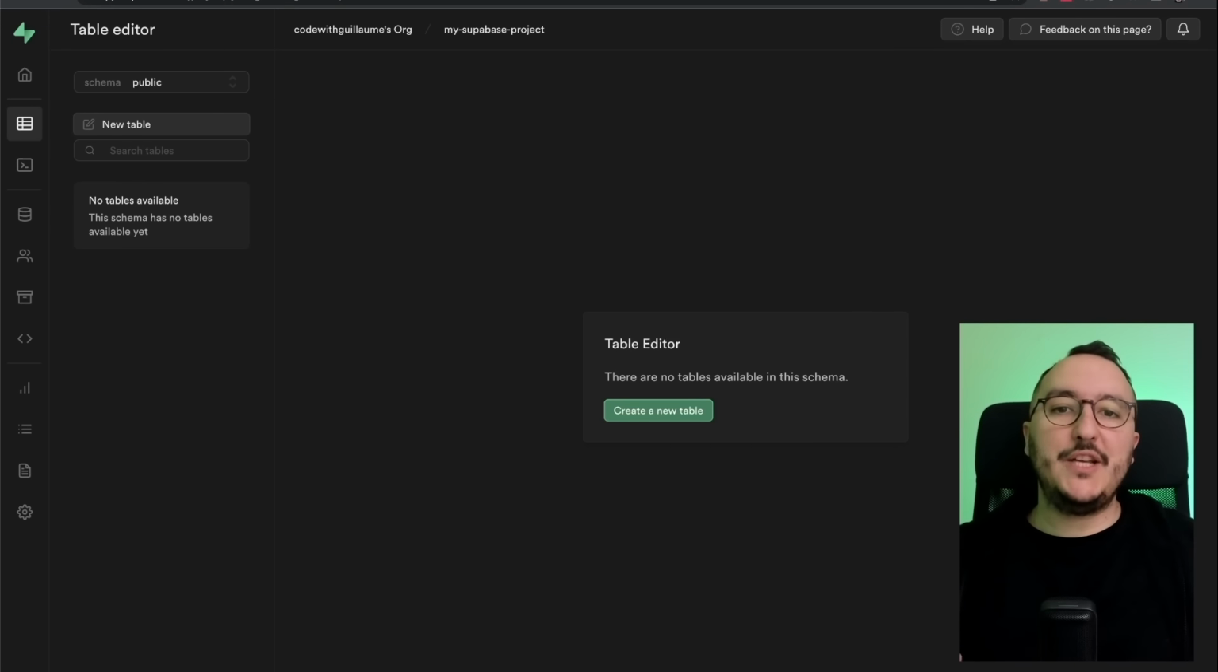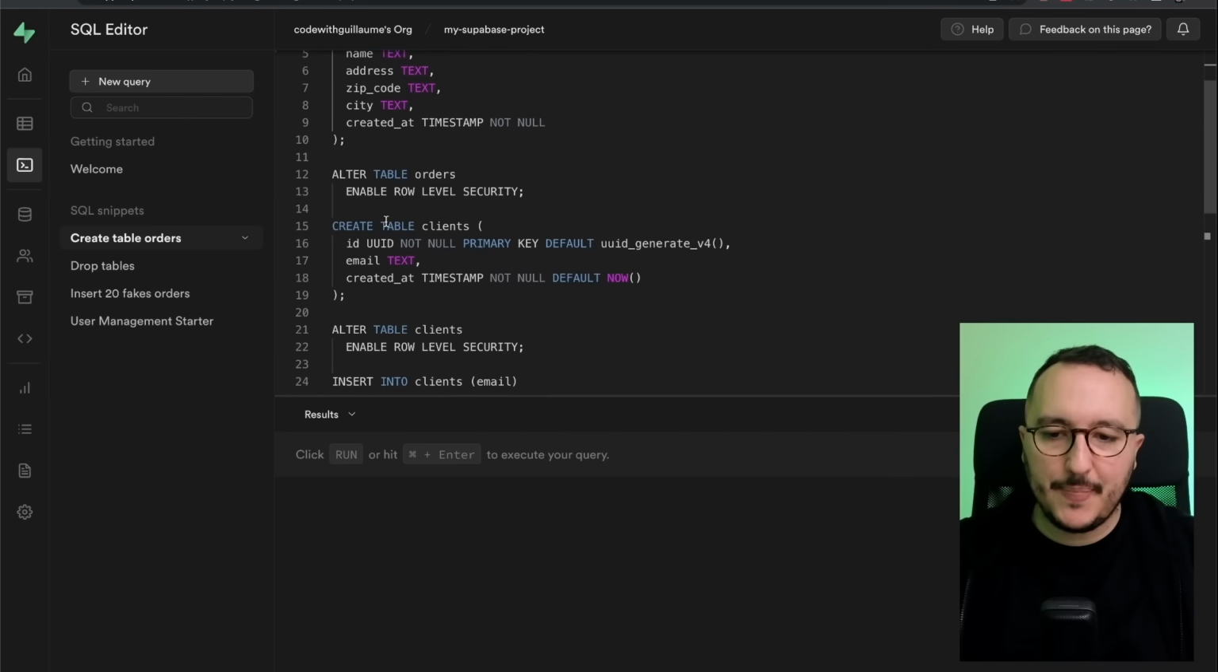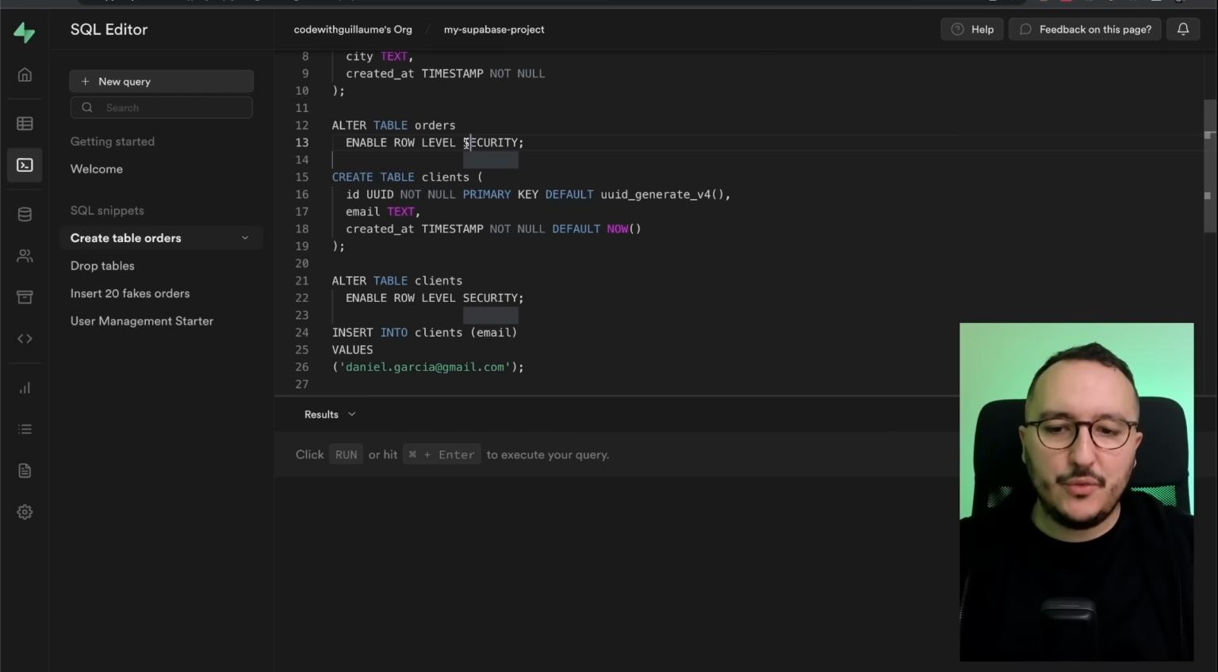How to make relation between tables in Supabase. Let's get an example. In the previous lessons, I have created a table orders and a table client. Let's start over for this example. I have here a SQL query that will actually create a table orders with a model ID, client ID, etc. I'm enabling the row level security, and I got a table client with an ID.